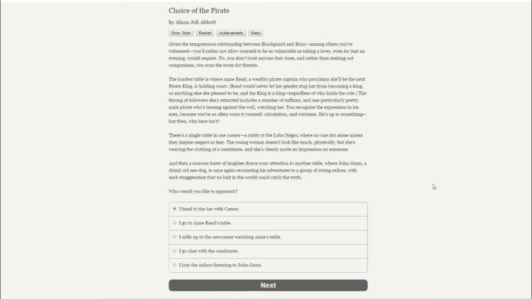Given the tempestuous relationship between Blackguard and Briar, among others you've witnessed, you'd rather not allow yourself to be as vulnerable as taking a lover, even just for an evening. No, you don't trust anyone that close, and rather than seeking out companions, you scan the room for threats.